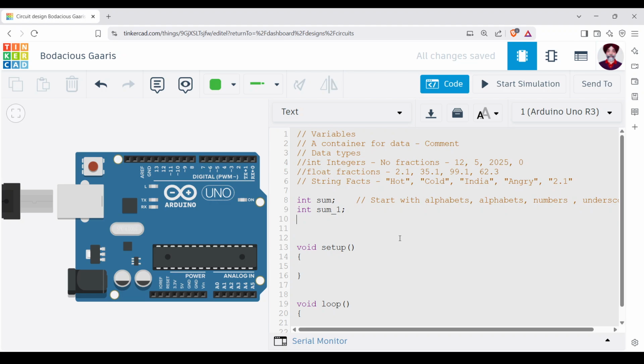Okay. So when I say int sum, I have created a variable called sum, and sum is a container now. Sum will contain some value. How do I store something into it? I'll say sum is equal to 165 and a semicolon. You notice that every statement in C++ ends with a semicolon. So I am ending everything with a semicolon.